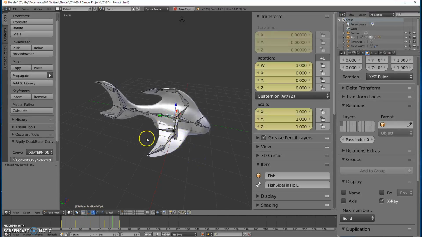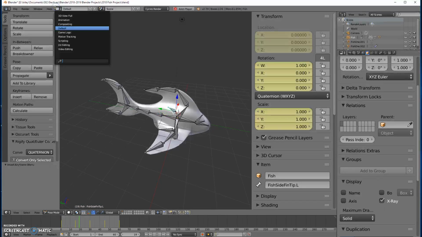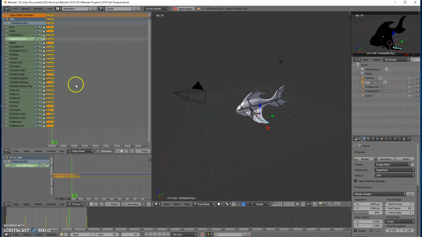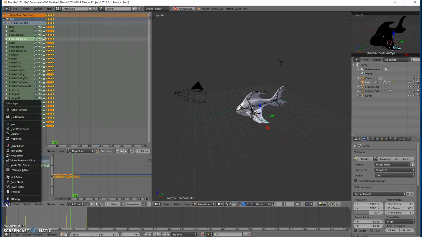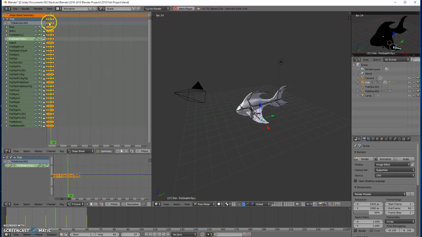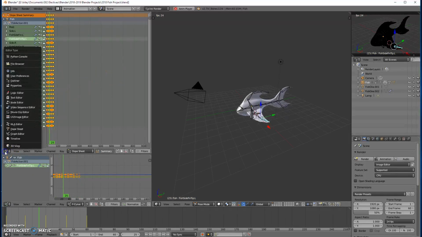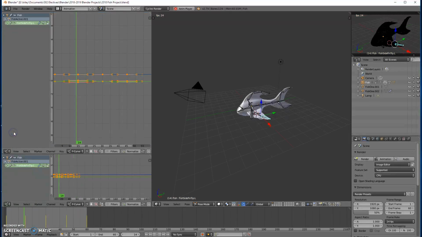So now I want to switch the mode that I'm looking at my fish in. To do that, I'm going to change from the default view. I'm going to go to where it says Animation. And that'll open up a couple tools for us right away. One, it'll open up the graph editor. And actually, this is the dope sheet, and this one's the graph editor down here. And I'm actually going to change this to the graph editor because that to me is more useful for this.